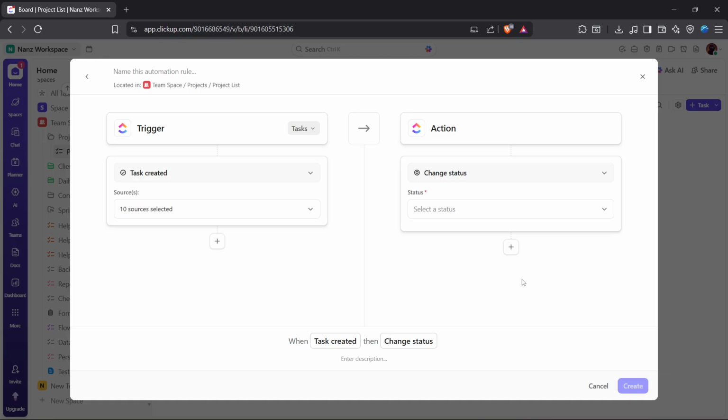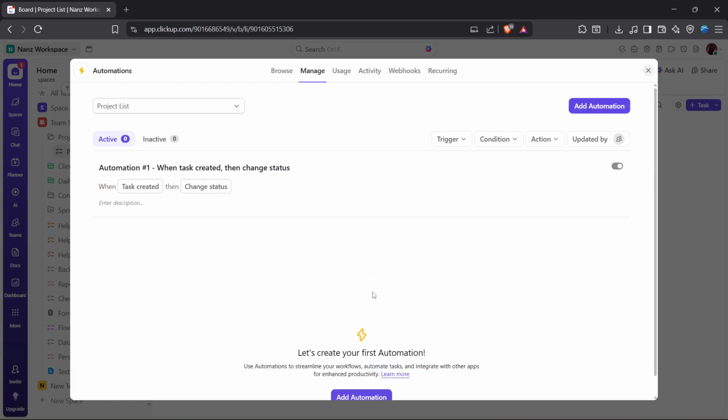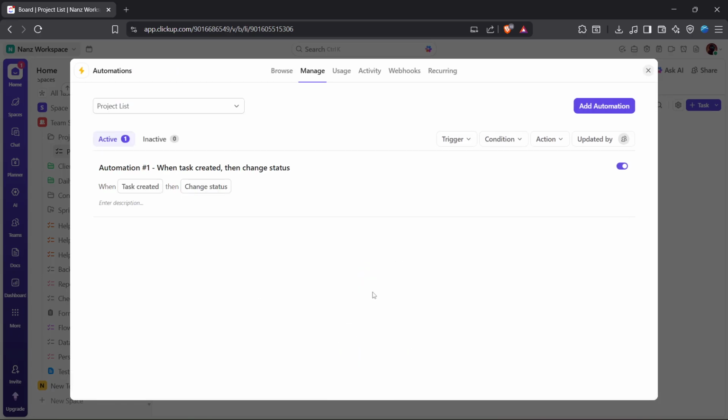It's a good idea to try a quick test in this space. Update a sample task to fire the trigger and confirm the email arrives as expected. If it doesn't, double-check the trigger conditions, the space scope, and that the recipients are valid.